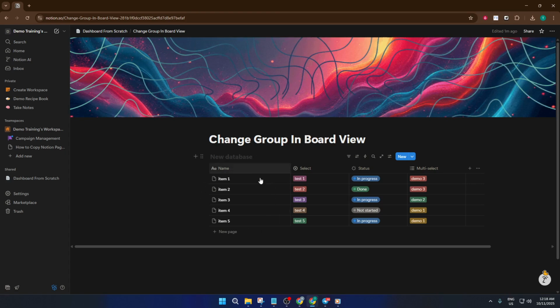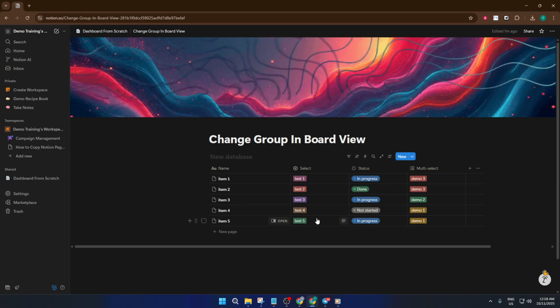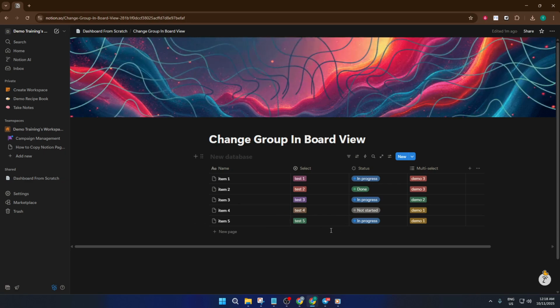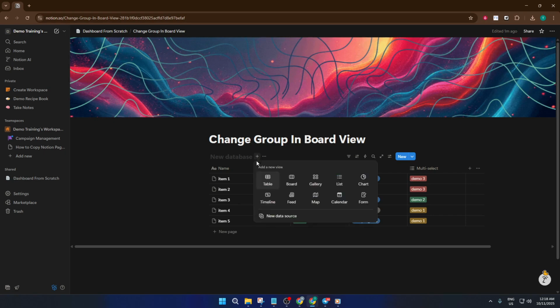You'll probably see it in the default table view, which is great for quick edits, but maybe not as dynamic as you'd like. Let's create a new view that leverages board view, a flexible Kanban-style format. That way you can visually organize your items into columns based on any field, whether that's project stage, category, topic, or something else that fits your process.